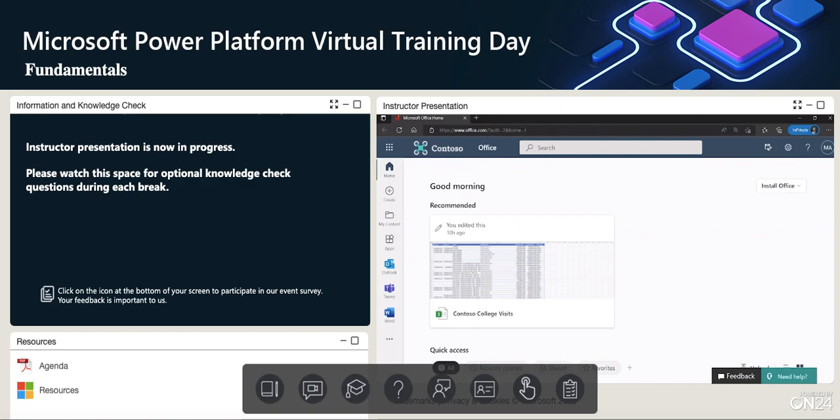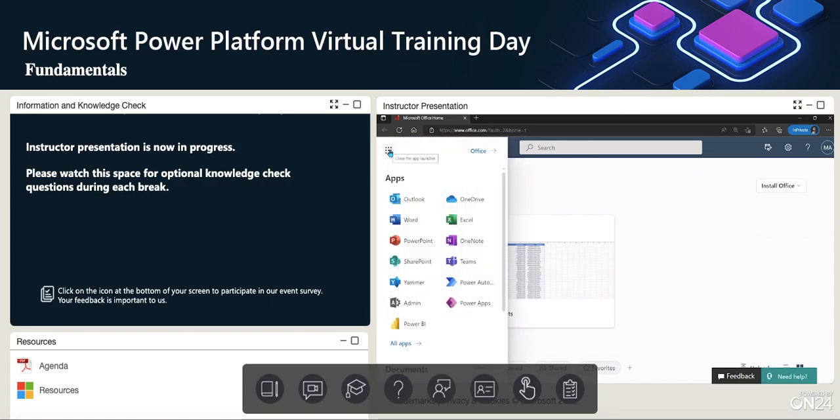Now that Contoso College has a way to effectively create visits through Power Apps and notify visitors about their appointments through Power Automate, we want to be able to collect data about those visits and then visualize them in Power BI. In order to access Power BI, we can also just start from our Office portal and from All Apps. I'll choose All Apps in the upper left-hand corner, and there I have Power BI.